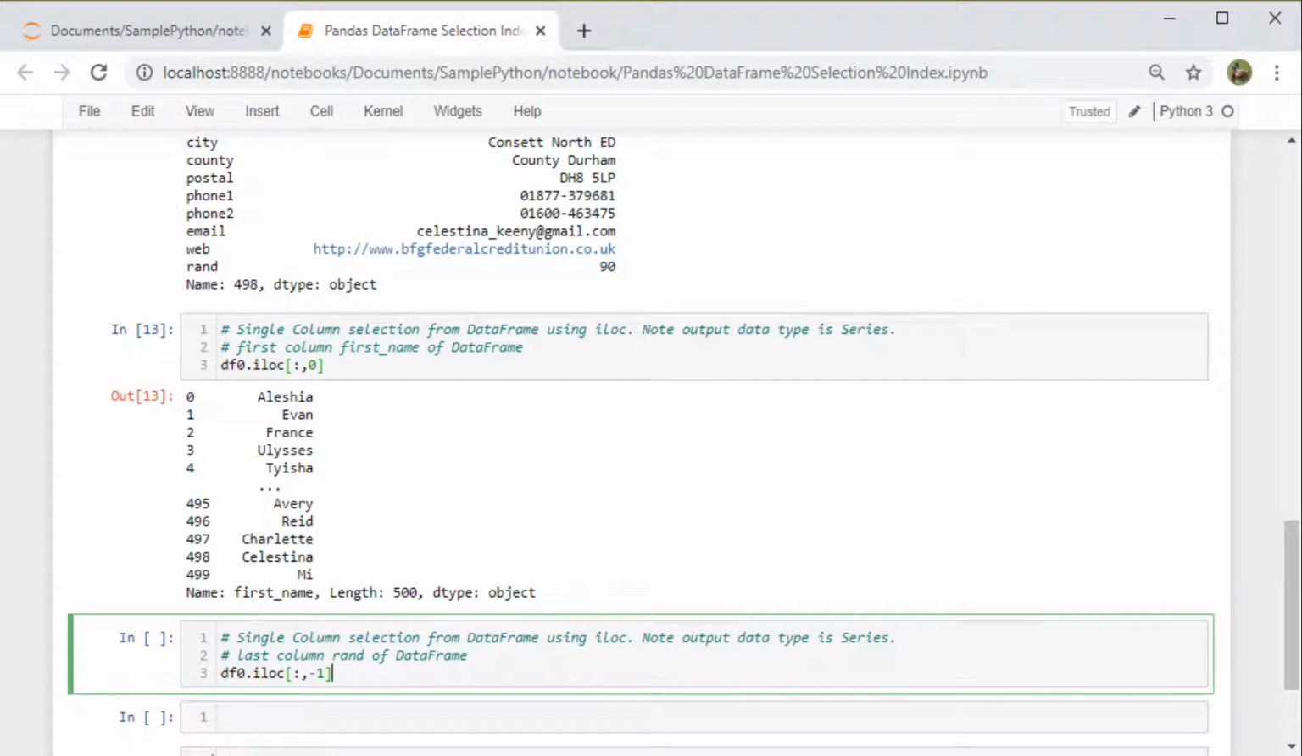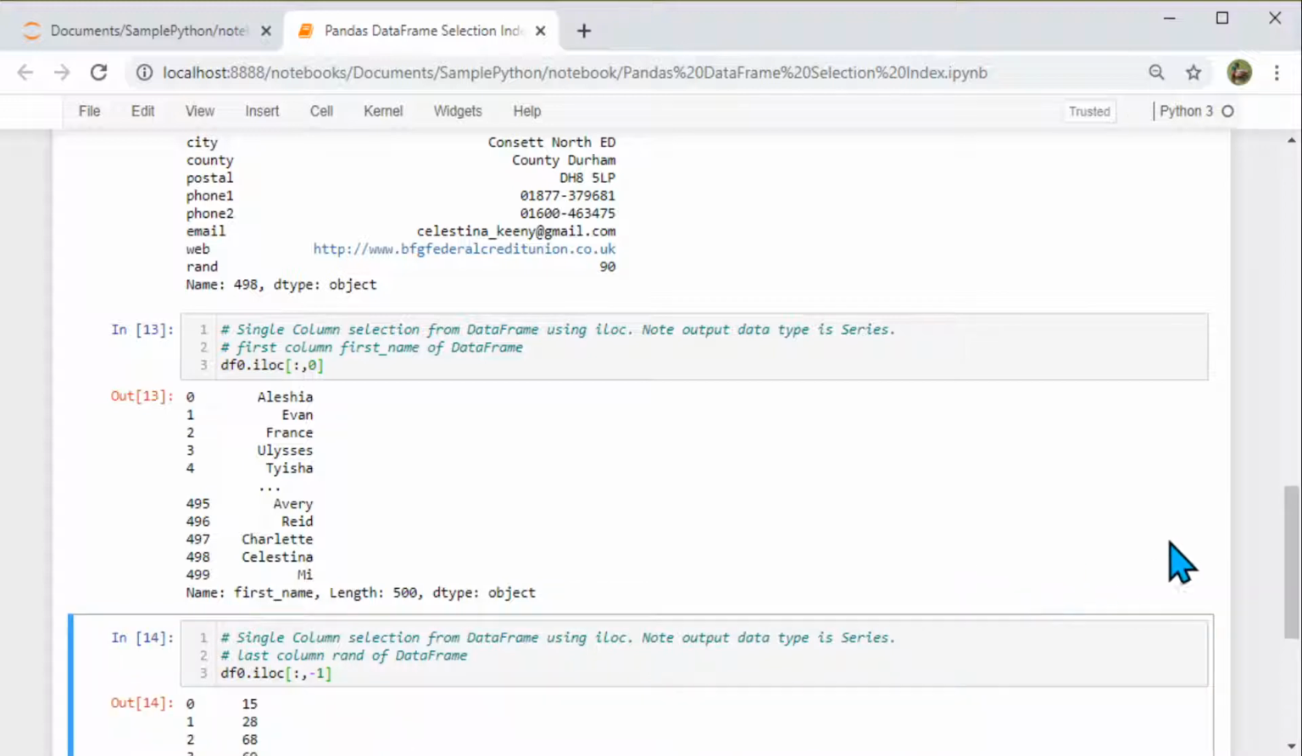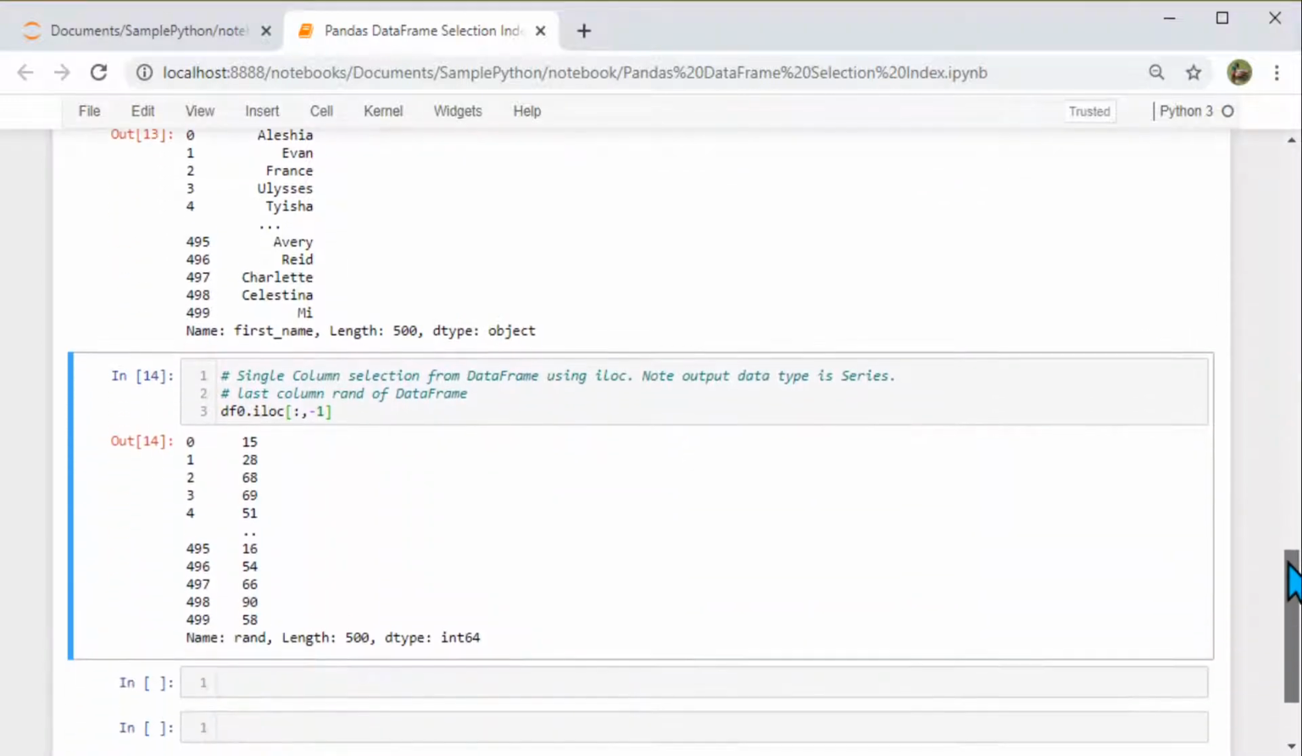What we can do is say iloc colon comma minus 1. This is going to display the last column, which is the rank column, and we can see the column name is here, the length is here, the data type is here. Very nice. Okay, now I don't want one column at a time.